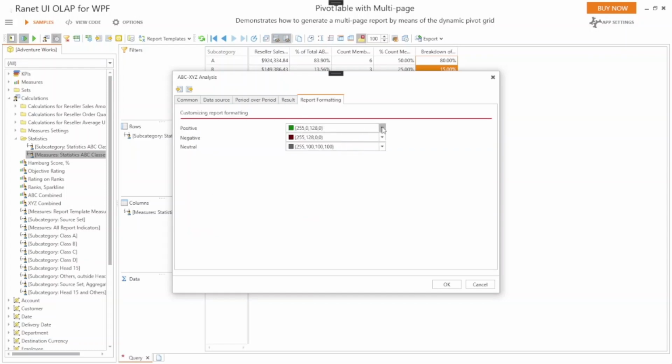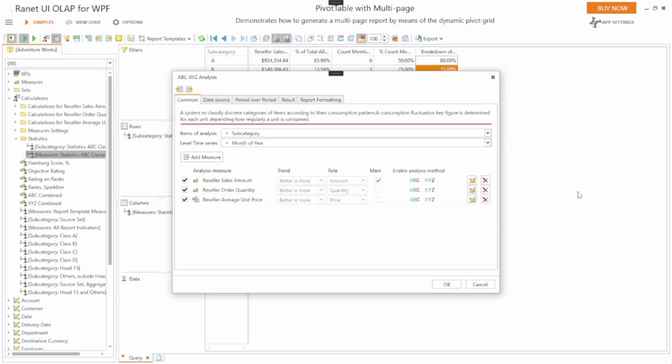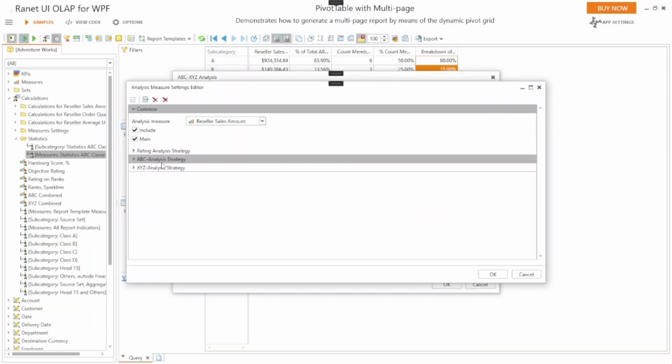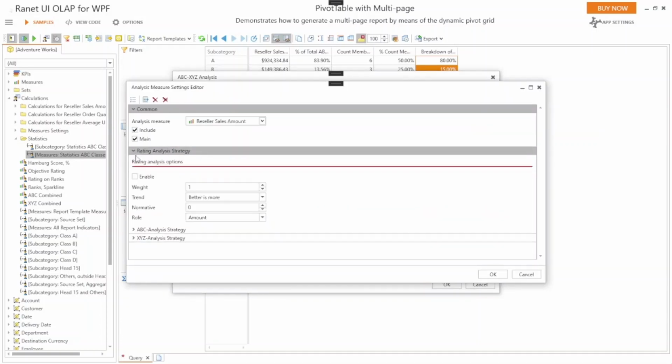Also, we can define a result appearance, and we can set up positive and negative deviation colors. There is an important thing we should mention. If the user has a trend defined, then the colors can be different and can be related to this trend, to this setting.